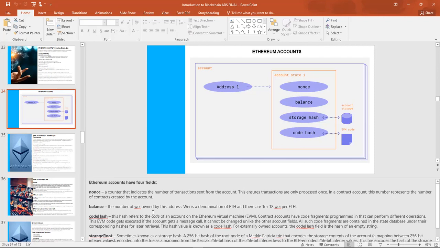Then we have the code hash. This hash refers to the code of an account on the Ethereum virtual machine. That is the code hash. Contract accounts are on the Ethereum virtual machine, and an externally owned account is associated with a private key. All such code fragments are contained in the state database under their corresponding hashes for data retrieval. This hash value is known as the code hash. For externally owned accounts, the code hash field is the hash of an empty string.